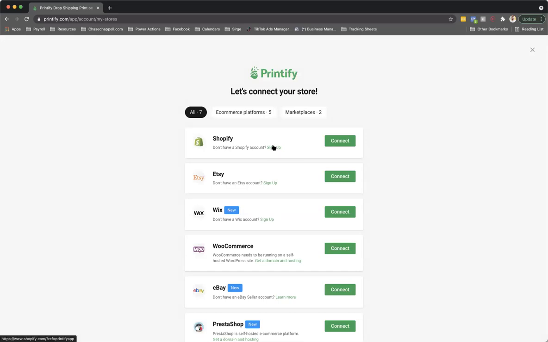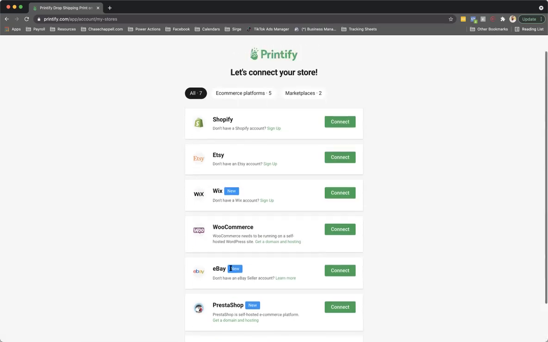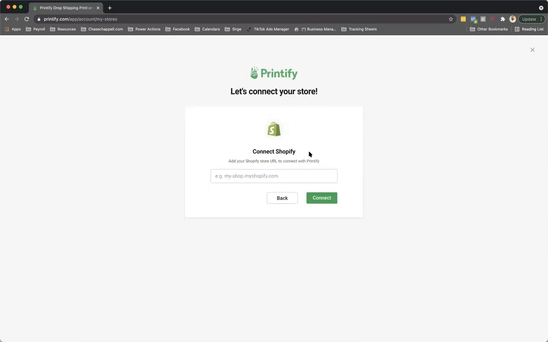And if you sell on Shopify, you can connect Shopify. If you sell on Etsy, connect Etsy, Wix, WooCommerce. You can literally connect it to all these platforms, and it's super simple. You just press connect, enter in your Shopify store name, connect, and then literally it's going to link up to your store so that way you can start selling it online, whether it's through Facebook ads or other ad platforms.